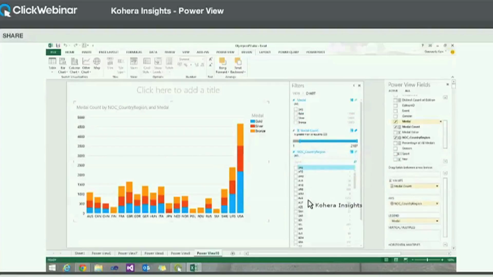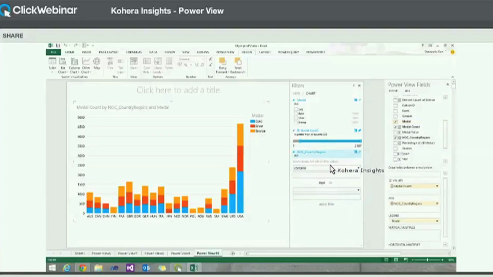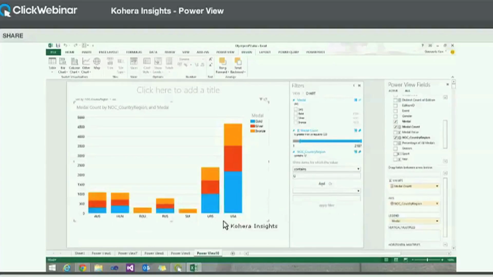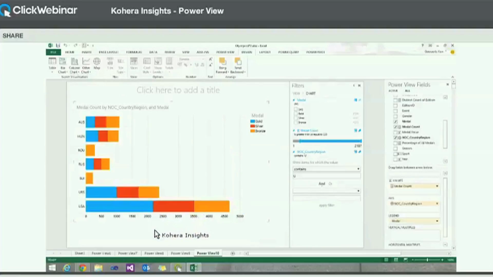Now, this is the default way of giving you the option to filter, but there are some advanced ways where you can say contains, for example, a U filter, and we only get countries which contain a U in their name. And if you're not happy with a certain visualization, you just switch to whatever you want and you get this.